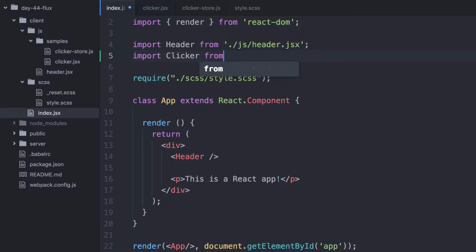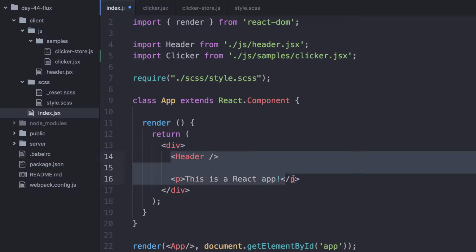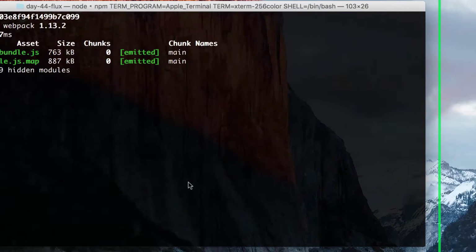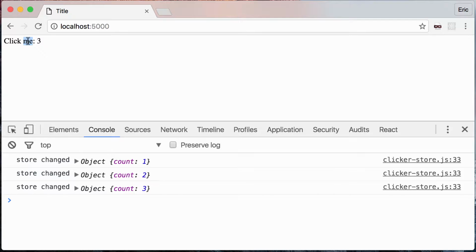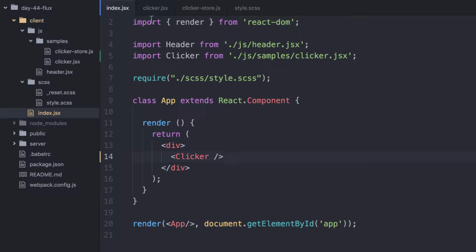So import clicker from JS samples clicker.jsx. And then I don't really want the header or the paragraph, so I'm going to get rid of those and just have the clicker there inside this wrapper div. I've saved it. Webpack has now updated. I see my clicker, and now I can click on it, and it does indeed work. Yay.